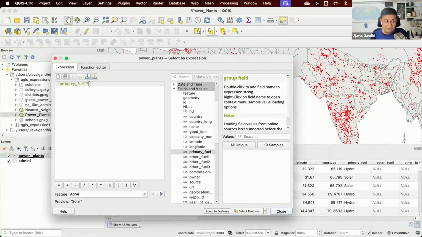That means for each feature, double quotes primary fuel will be whatever is the value of the primary fuel attribute. And we want to select all the coal power plants. So I'm going to use the equal to operator and say I want to find all the coal power plants.